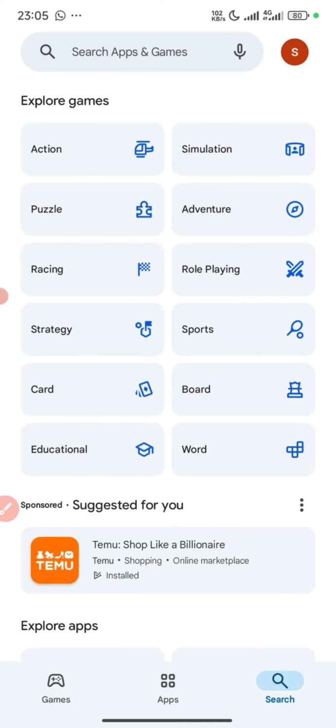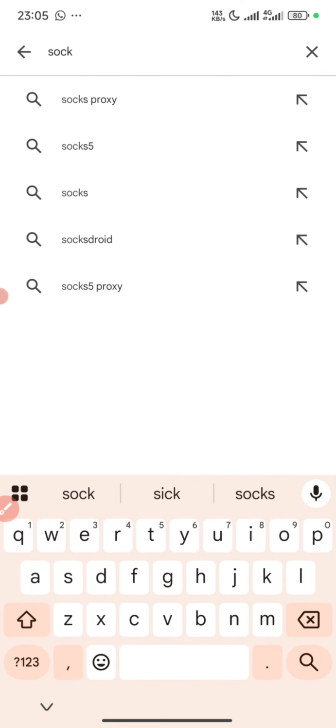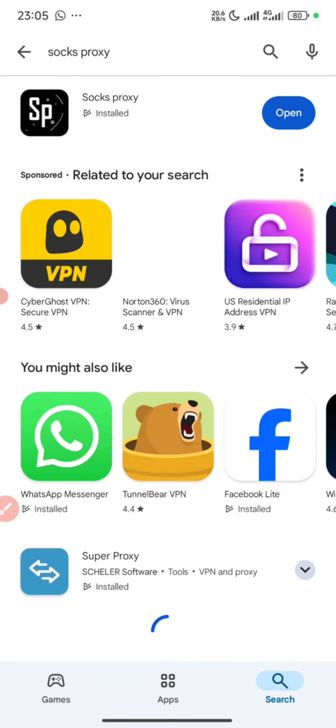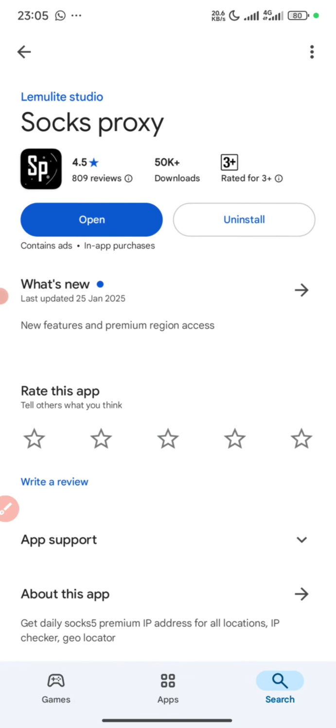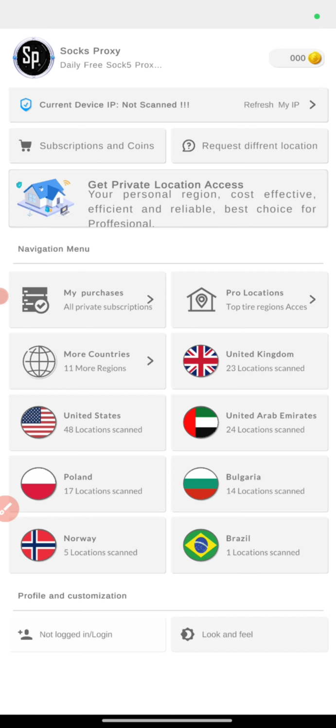If you come to your Play Store and search socks proxy, this one right here. So I'm just going to open it. There will be a lot of advertisements because it's free. So I'm just going to mute the ads and let's focus on the video.